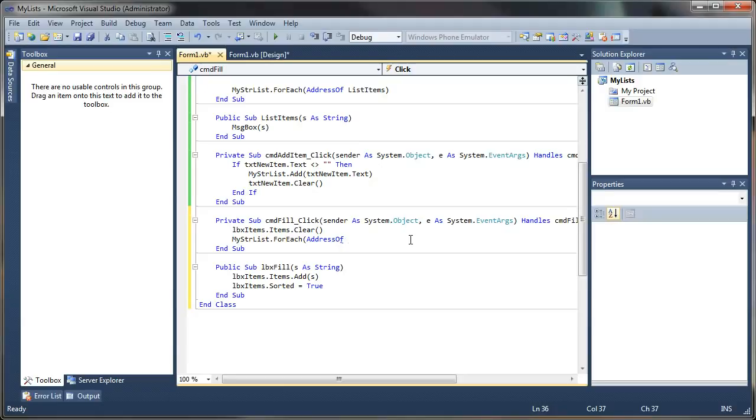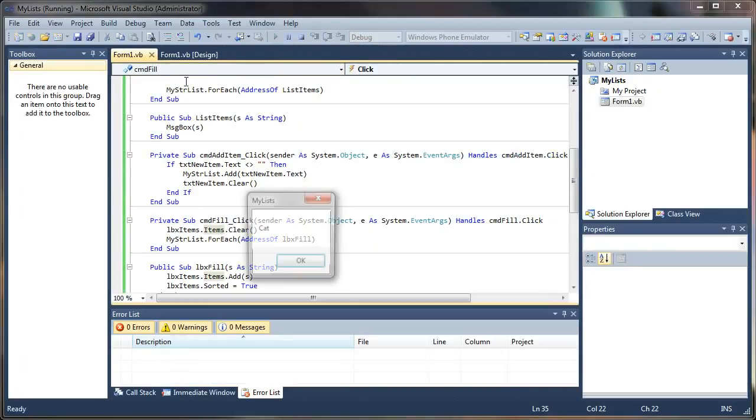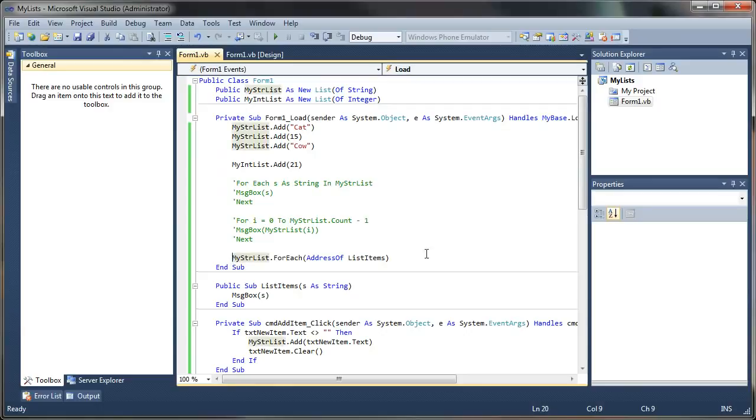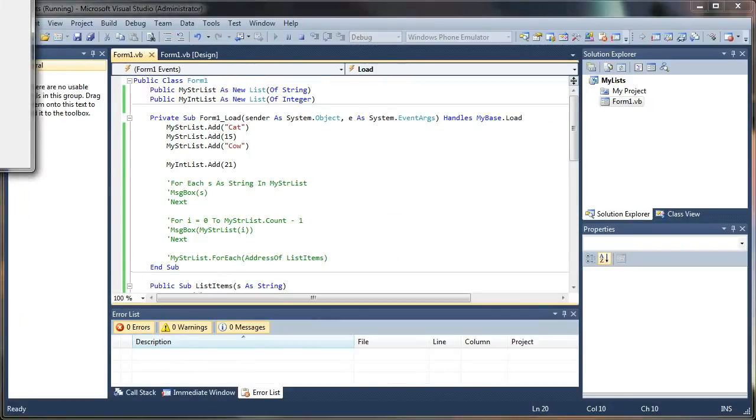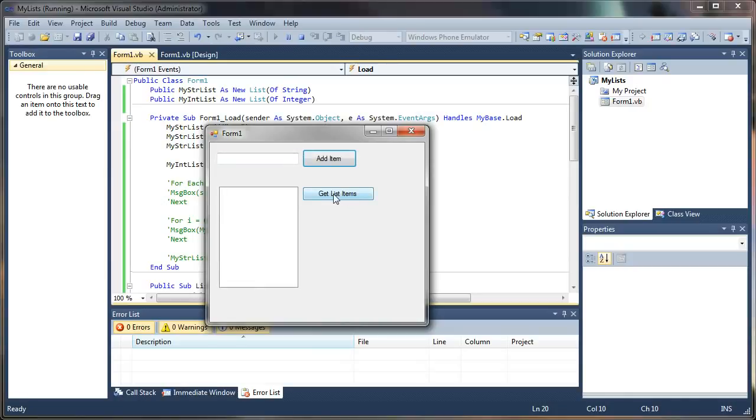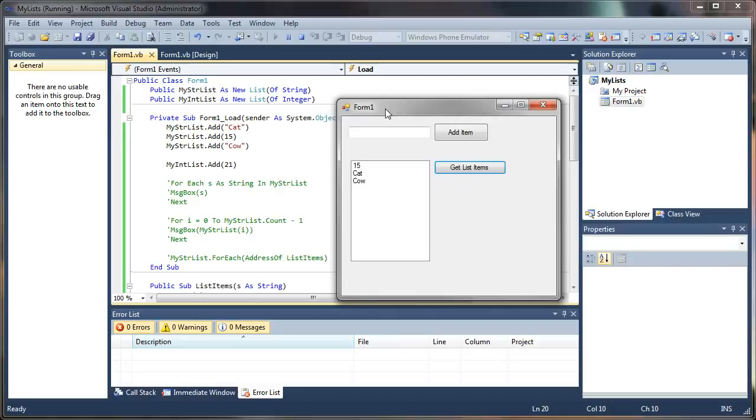Okay, so if you remember from earlier, this is going to loop through every single item in our list and run the value against this sub that we created, passing the value through here as a string, and then add it to our list box items. Okay, so that's kind of how things are flowing here. I'm going to go ahead and just run this. Probably want to get rid of those message box tests that we ran before. I'm going to run that again. Get list items. So everything that is in our list has been sent to our list box.